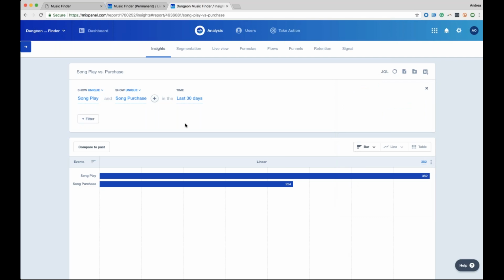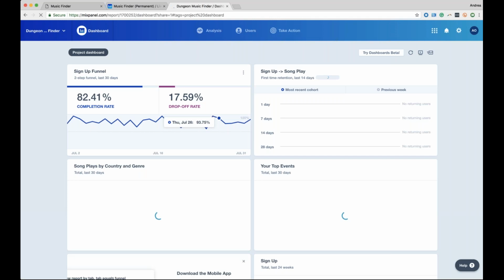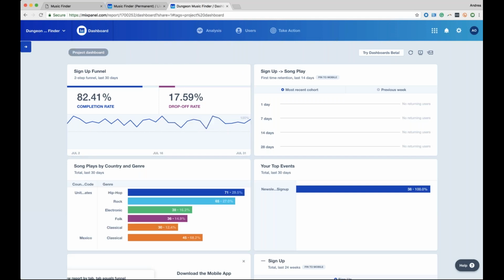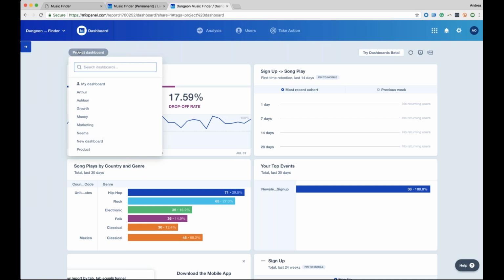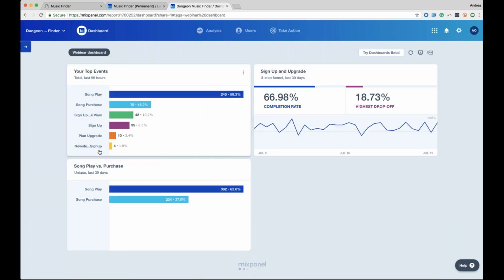So just going over briefly about dashboards. Dashboards, you can access them by clicking this icon above right here. And here is what our dashboard currently looks like. Currently, we only are on project dashboard. So you can change the dashboard by clicking the title, and we can go to the webinar dashboard. And this is all the reports that we've saved today. And this is how you see them.